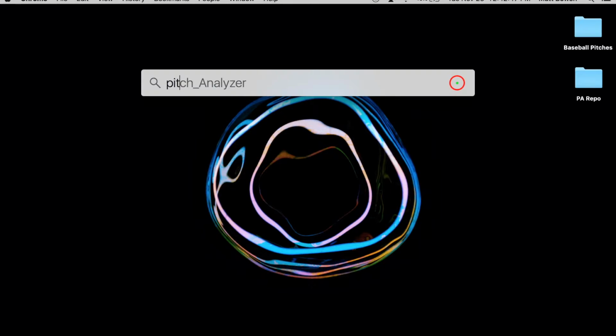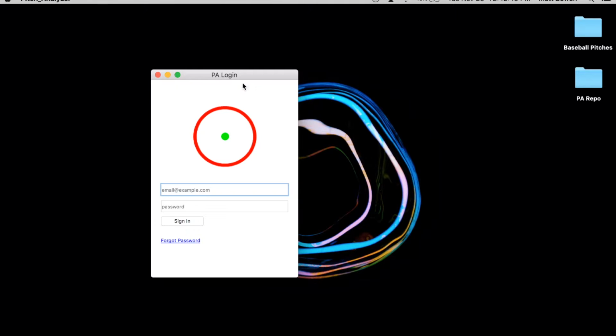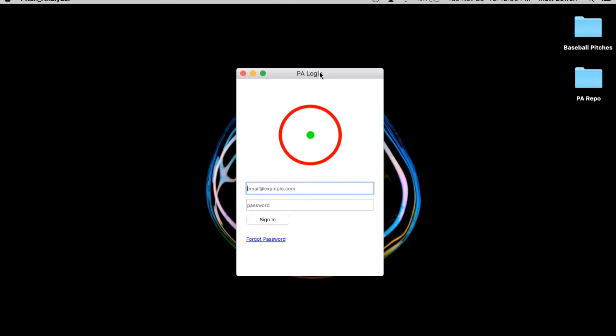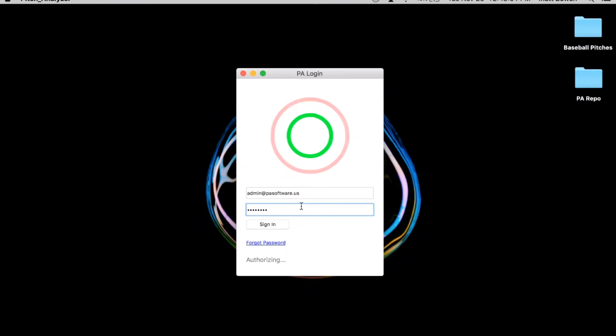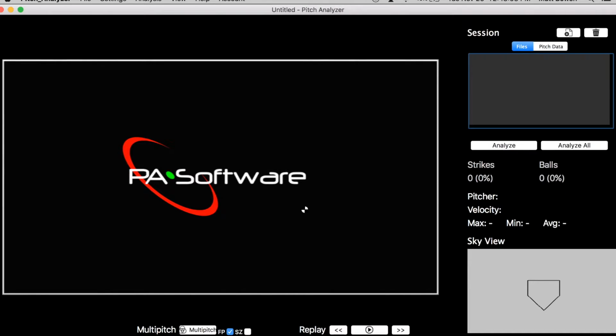Once you finish that installation, go ahead and launch Pitch Analyzer. There will be a desktop icon that pops up, so you can double click on that on your home screen. Once you reach this page, you will be prompted with a PA login. Use that same email and password that you created, and go ahead and sign in.